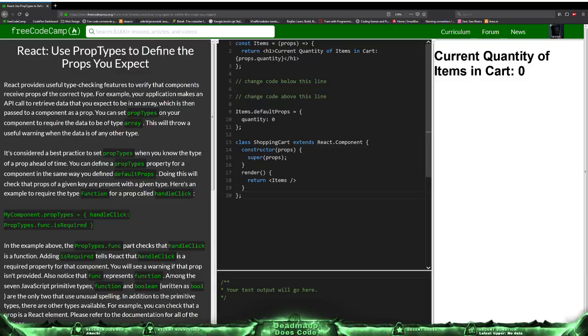But come the week, I plan to go all out. And like I said, we should be able to cover all of React, all of Redux, and hopefully both React and Redux, if we're lucky.